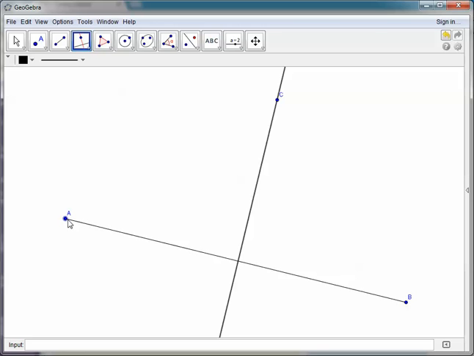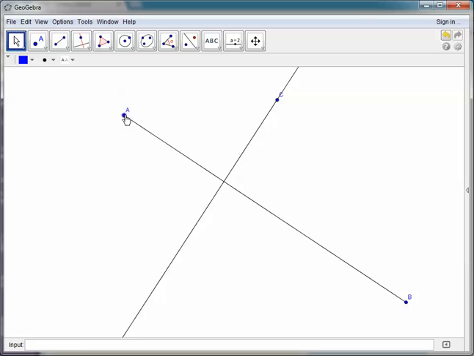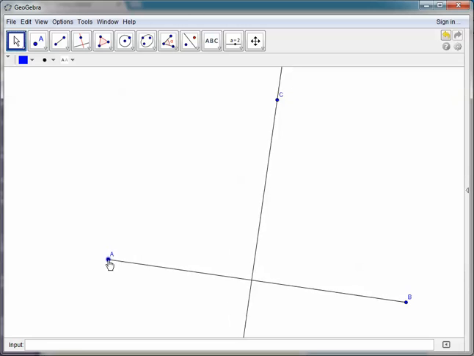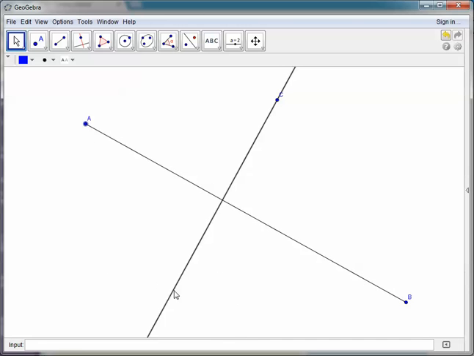Now you can also create perpendicular lines like this, with a point not on the line, with a compass and a straight edge. There's just a few more steps to it, but it can be done.